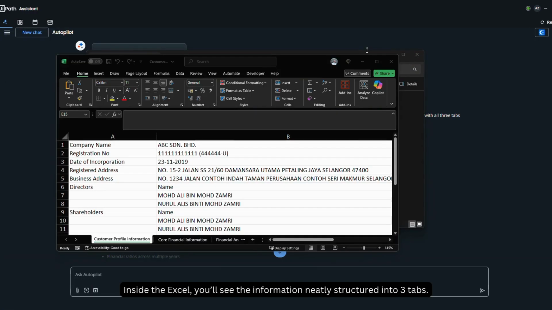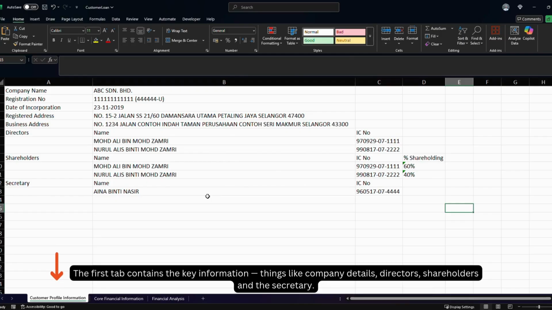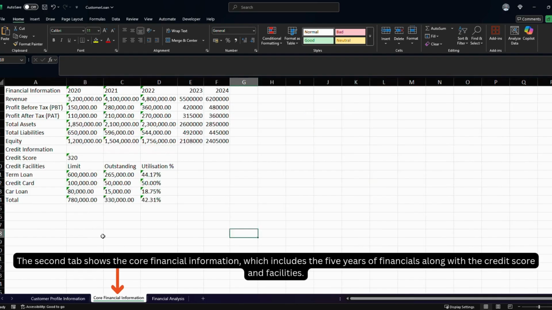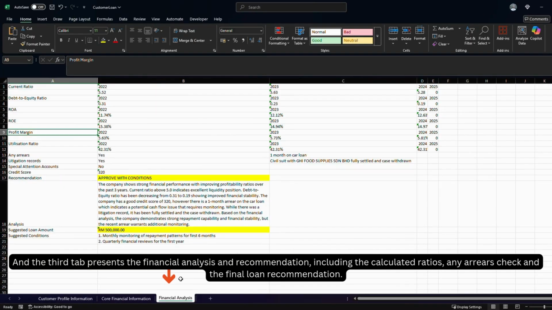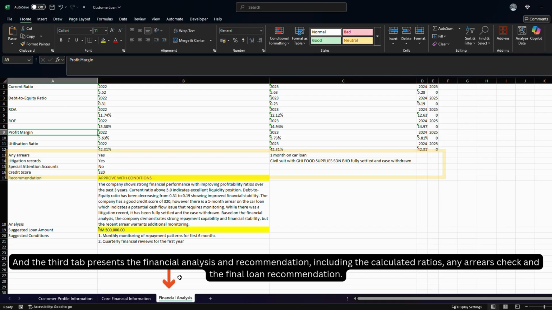Inside the Excel, you'll see the information neatly structured into 3 tabs. The first tab contains the key information, things like company details, directors, shareholders, and the secretary. The second tab shows the core financial information, which includes the 5 years of financials along with the credit score and facilities. And the third tab presents the financial analysis and recommendation, including the calculated ratios, any arrears check, and the final loan recommendation.